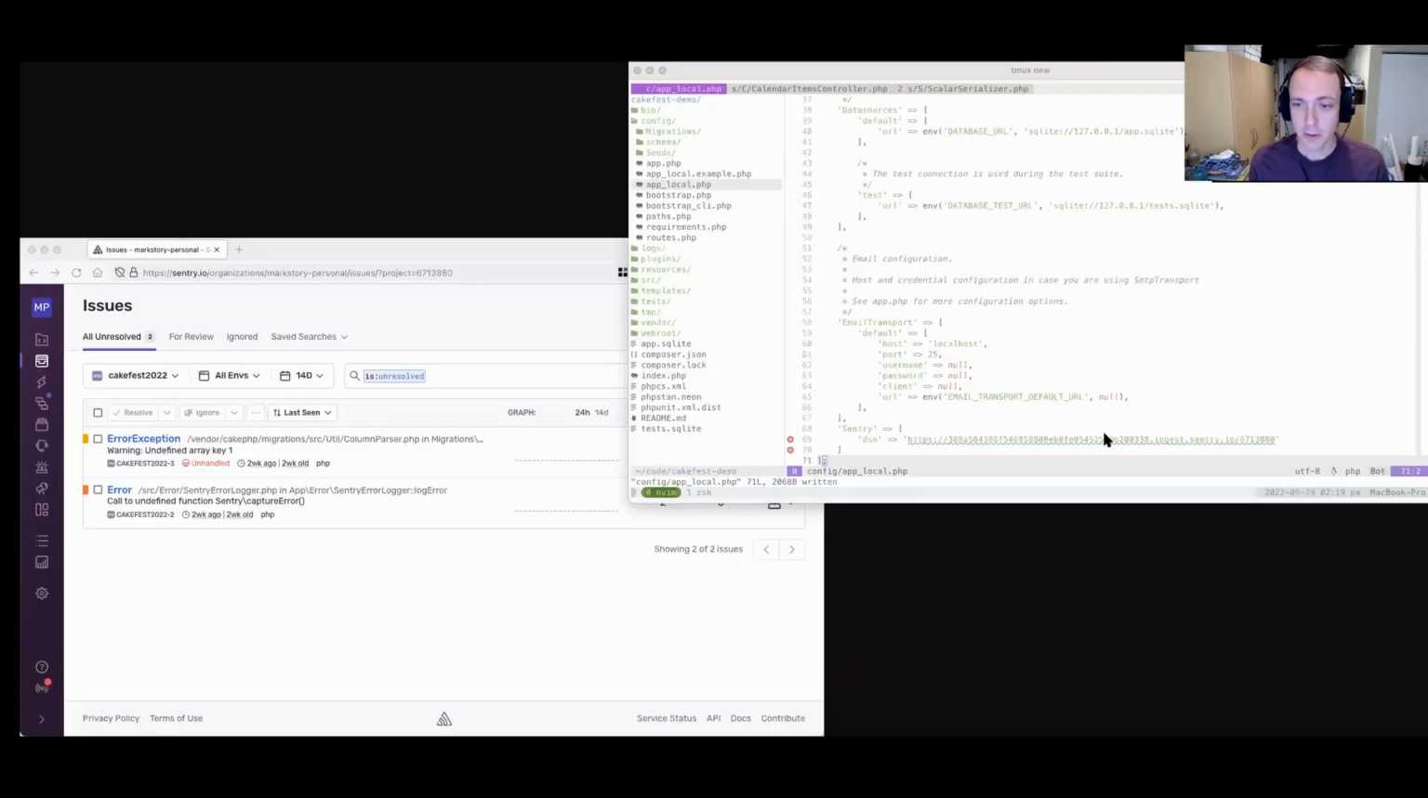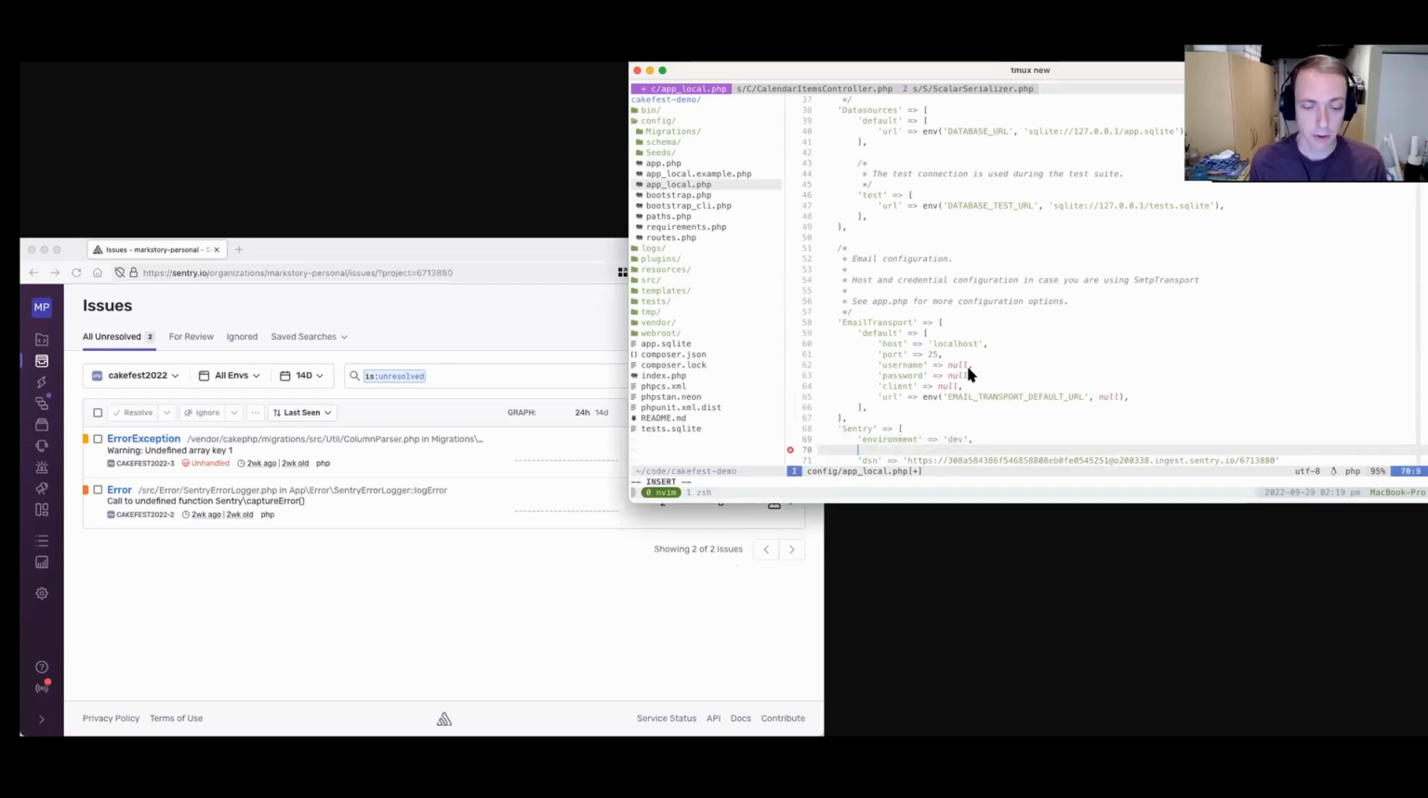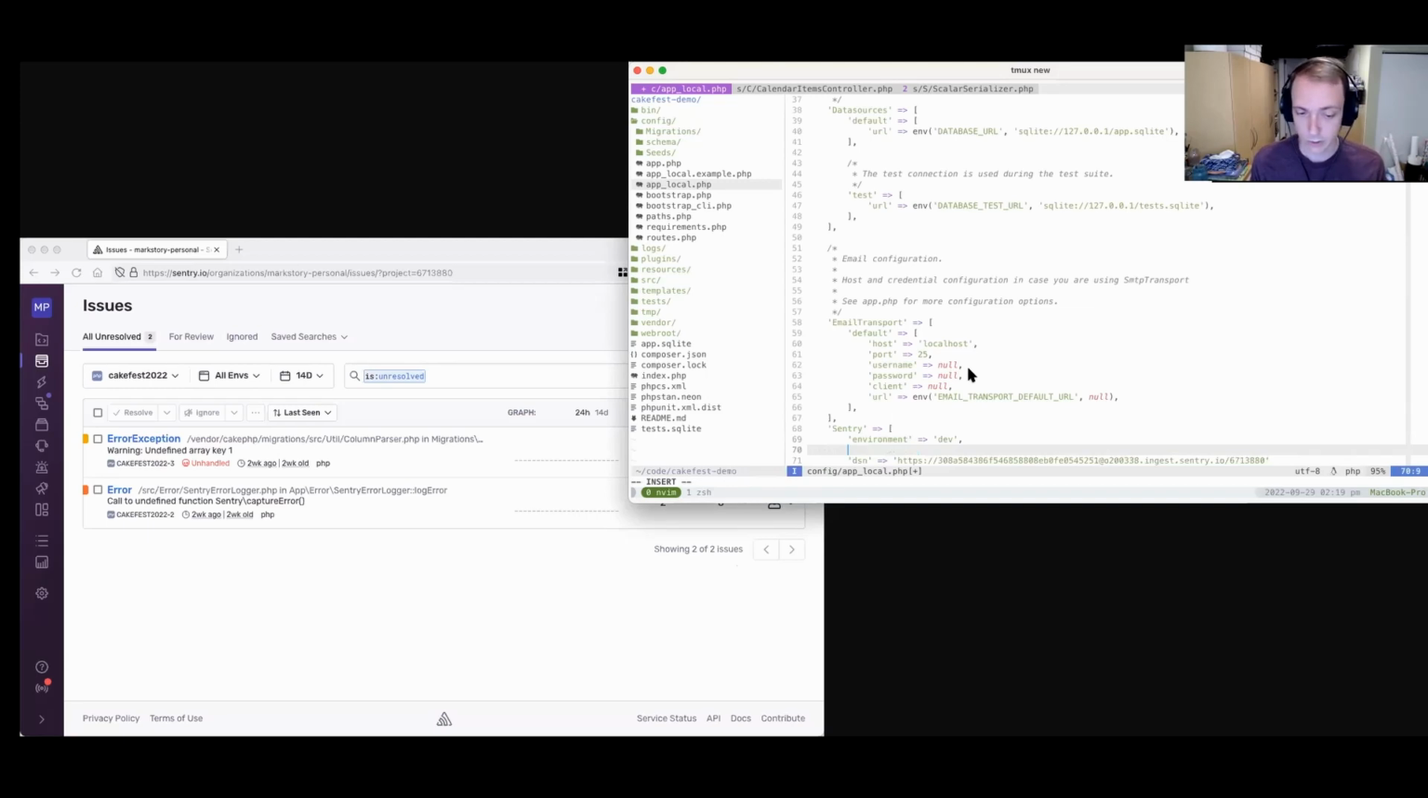Okay, so now if our application was to raise an exception when it was running, we would get an error inside of Sentry. We can set up the environment. This is the dev environment. Environments help you partition events by where you're deploying your application. And we'll just set up a release.